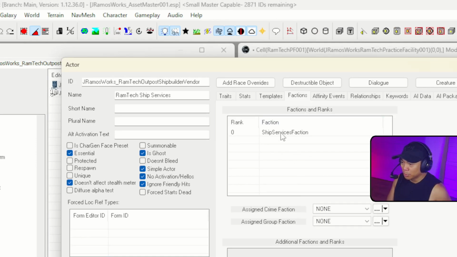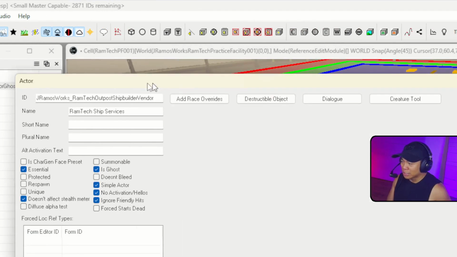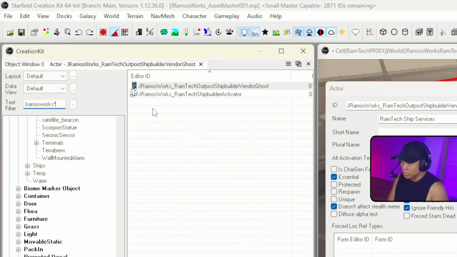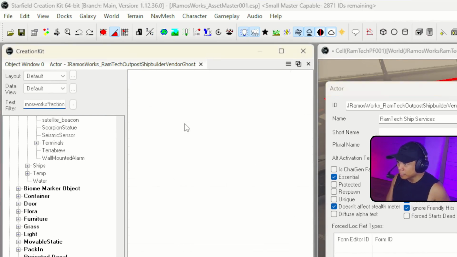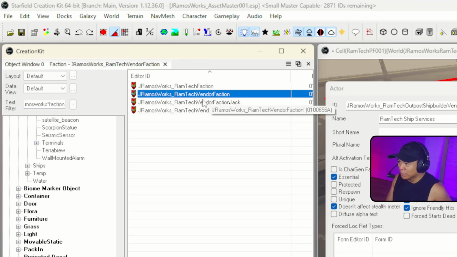So that's the ship services faction. We need to add in another faction. Let me go in here and open J Ramos Works factions. Since he's a vendor, he needs to have his own vendor faction, but I don't want him to be part of the general vendor faction. It's going to be like a ship vendor.